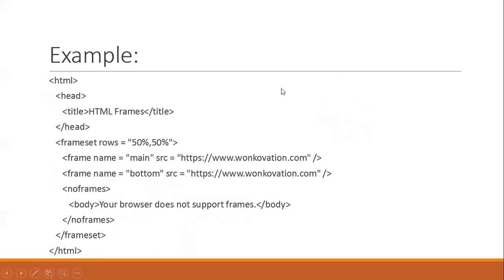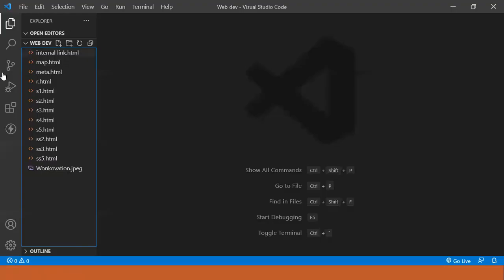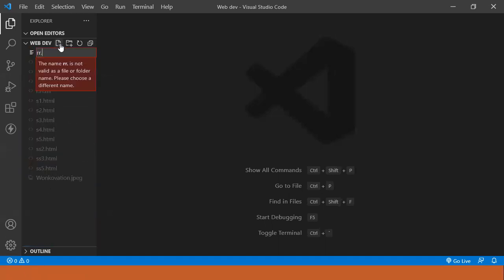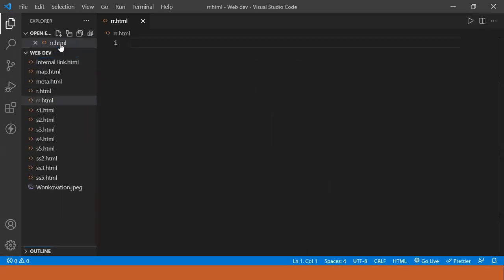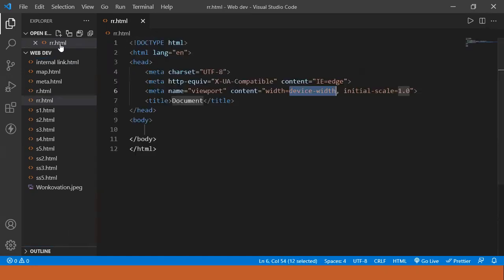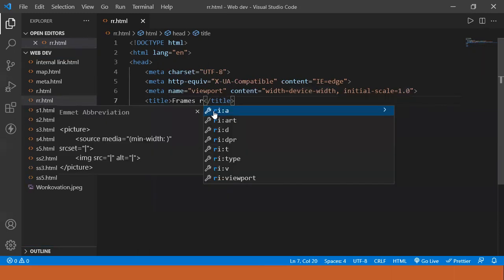So we are going to do this in Visual Studio Code. Let us make a file, let's say rr.html. The file has been made over here. I am going to enter the exclamation sign so that the HTML structure is generated. And after that, in the title, I am going to write that we are learning about frames over here, so we will give the title as frames.